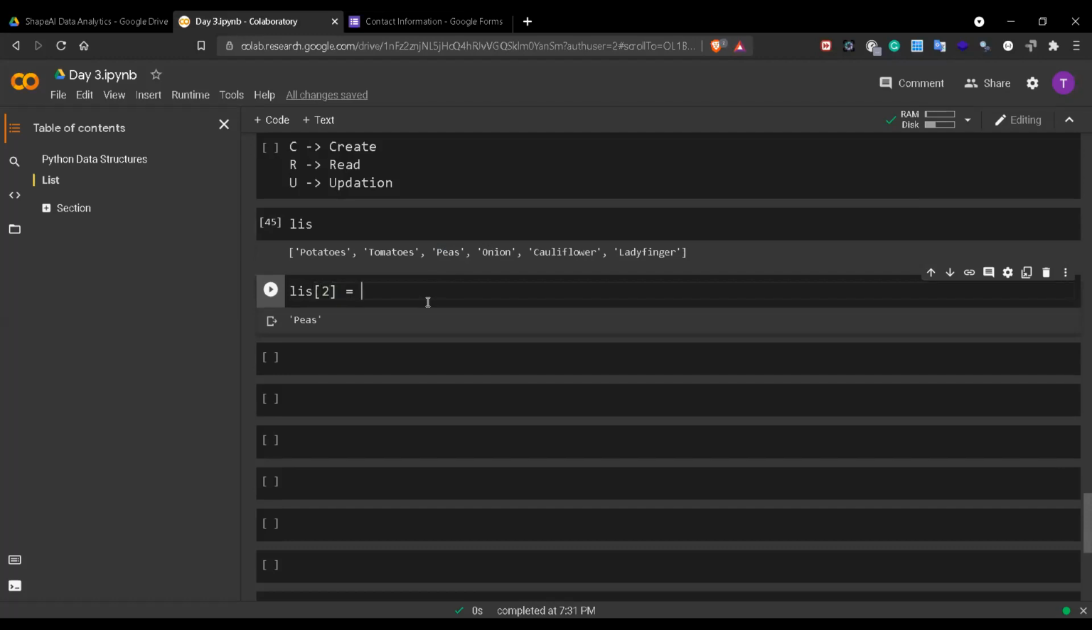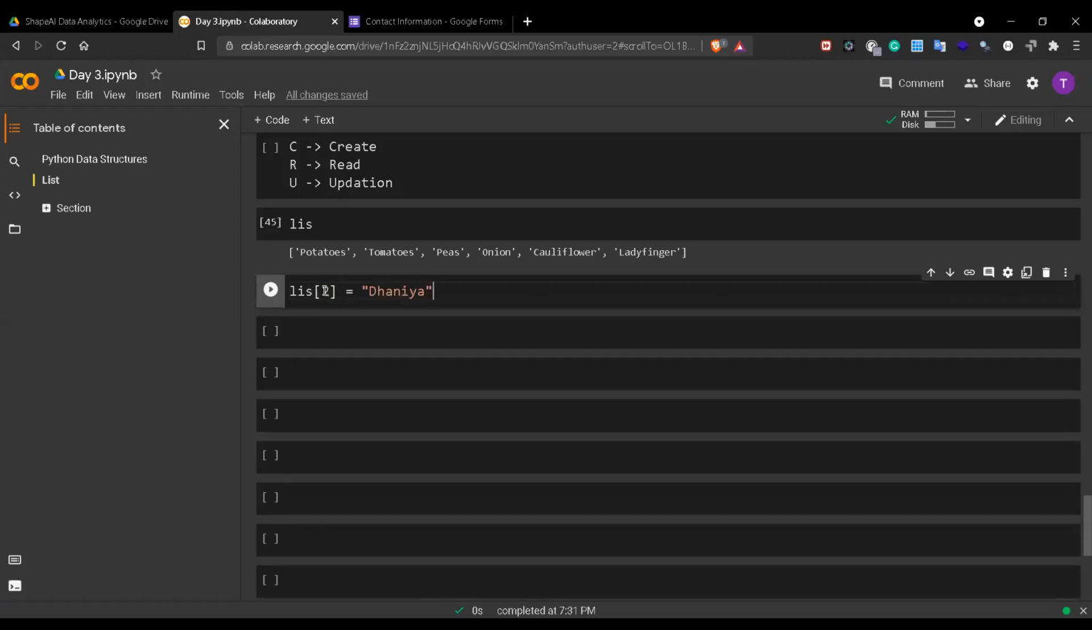So I'm going to use the assignment concept. Your value may be P's, but now I'm saying that from now onwards that P should be dhania. Okay, it's caps dhania, or it should be coriander, I don't know what it's called. Now from now onwards, whatever value is associated with the index 2, its value will be changed to dhania.